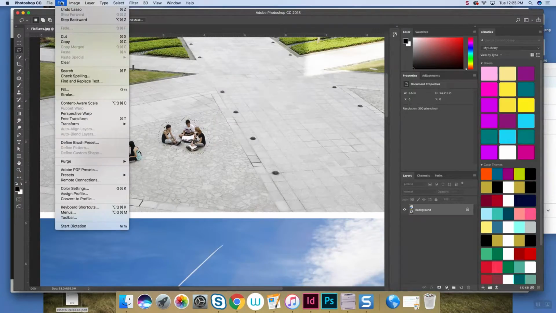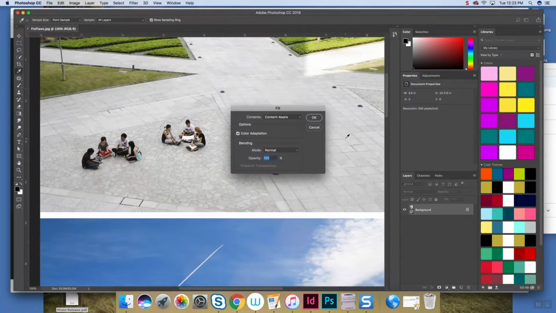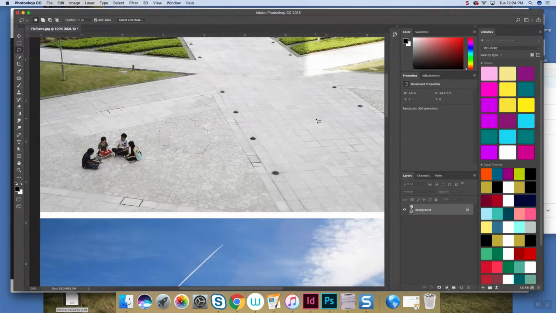Now I'm going to go to Edit, Fill. I'll leave all these options as they are. So content aware here, color adaptation is checked, blending mode is normal, opacity 100%, and I will hit OK, and then they disappear. So right now I'm going to hit Control D on my keyboard to deselect that, and it did a pretty decent job. So that group of people was removed pretty well.